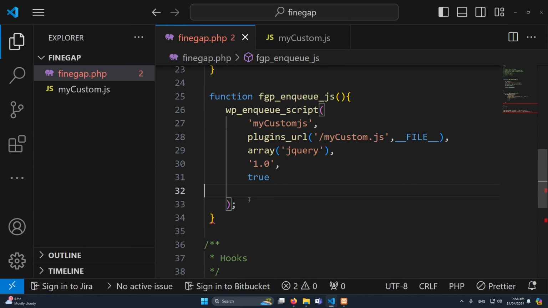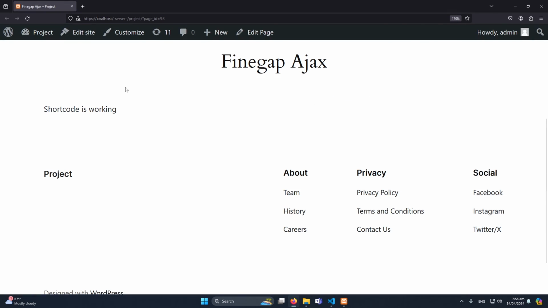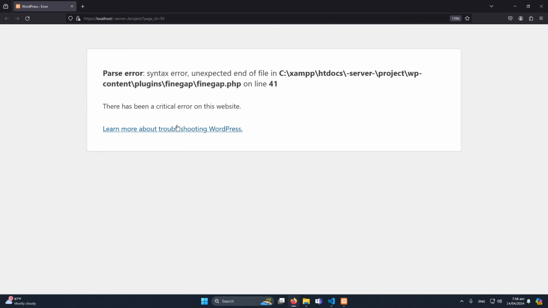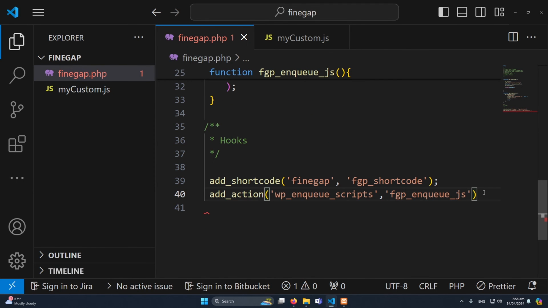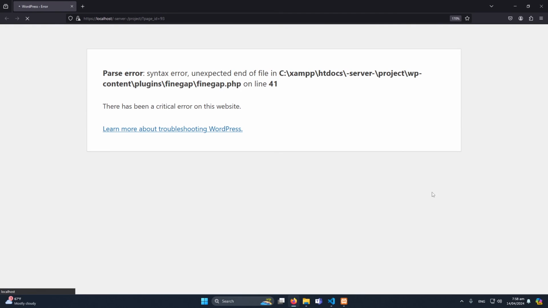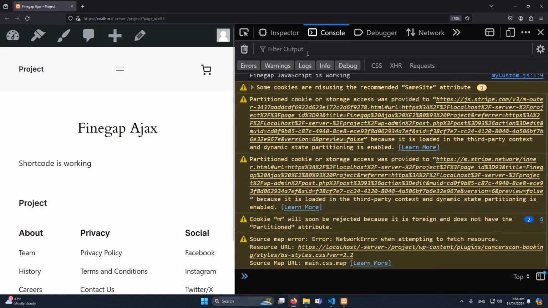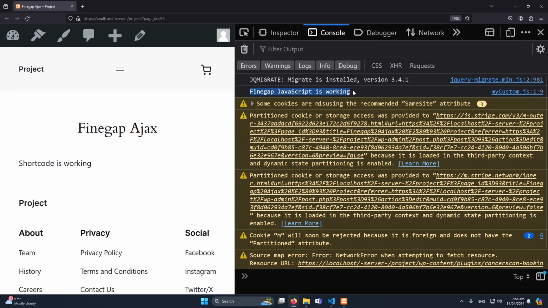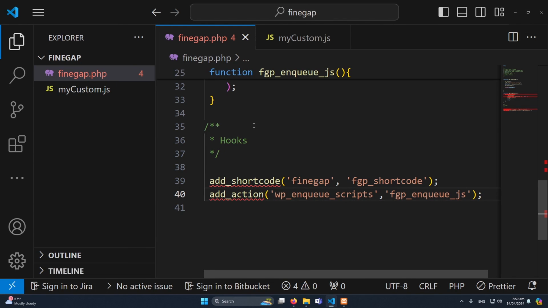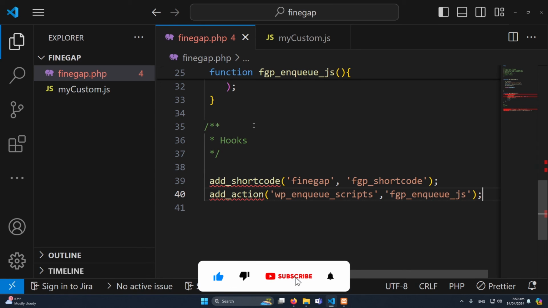Let me type a semicolon here, and now I will refresh my page. Okay, there is an error. We have to add a semicolon here as well. I will refresh, inspect, console, and you can see that FindGap JavaScript is working. So friends, that's how we can add custom JavaScript in your custom WordPress plugin.